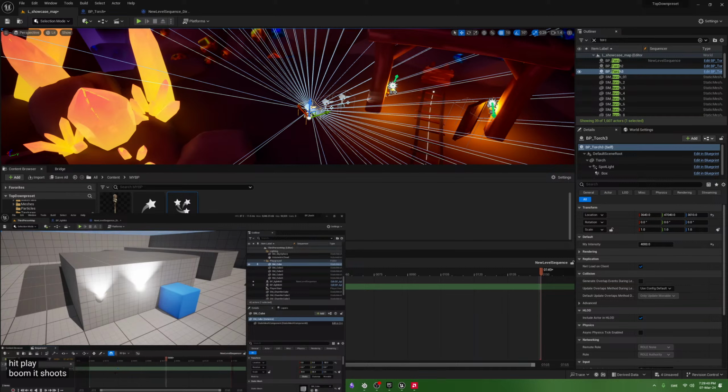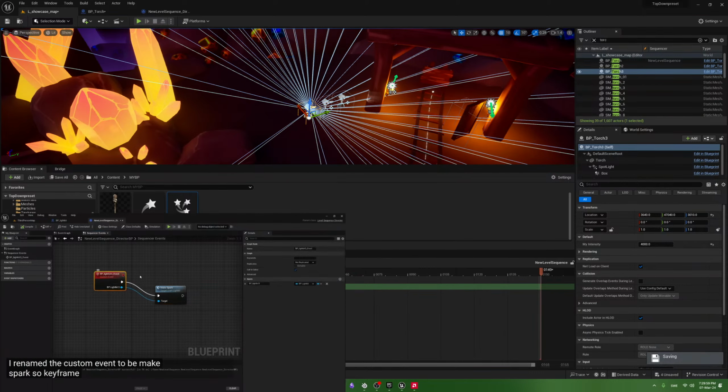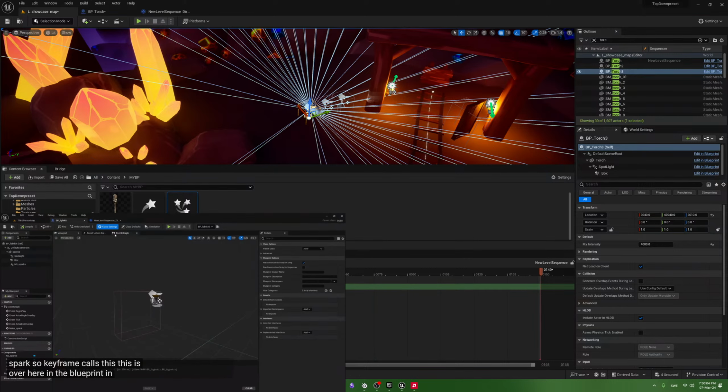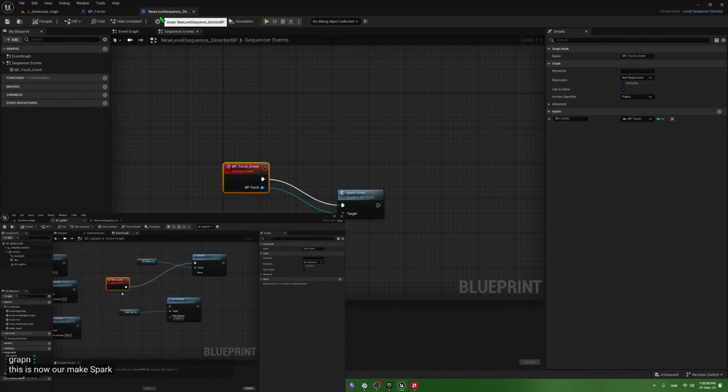Boom. It shoots off a spark at that point. It's just a single call to our make spark custom function. If we look here at our sequence level blueprint, we see that this is representing again the keyframe. I renamed the custom event to be make spark. So keyframe calls this. This is over here in the blueprint in the event graph. This is now our make spark custom event.